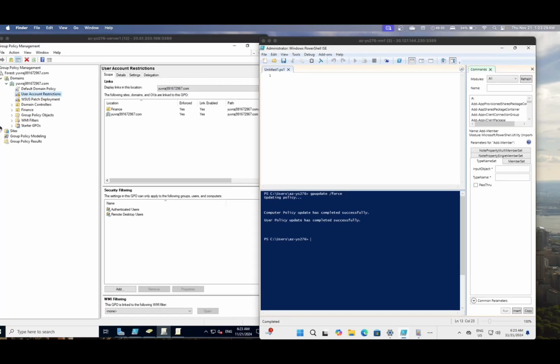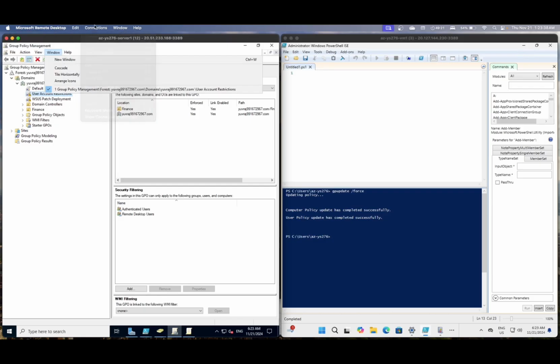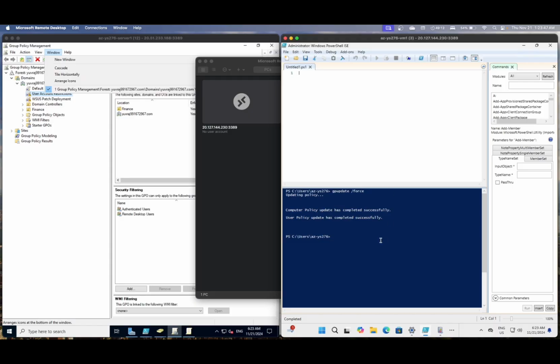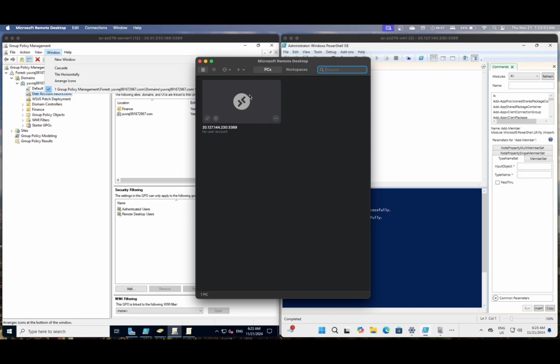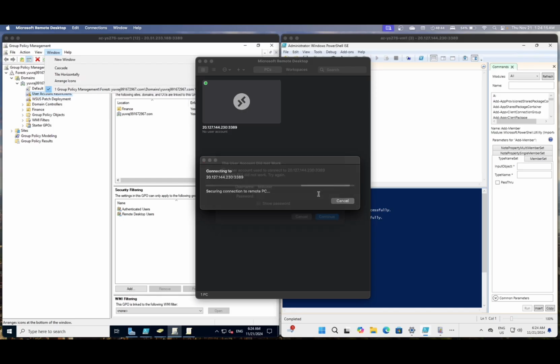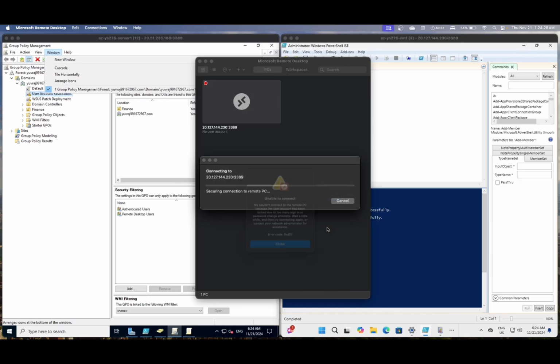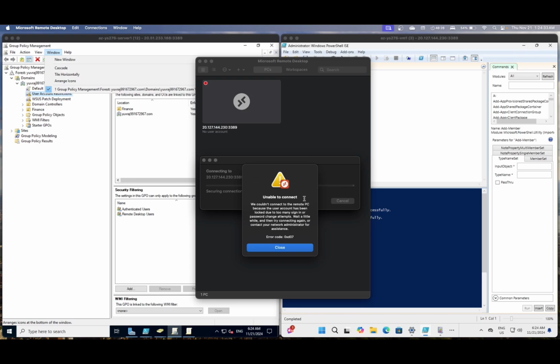So we can test it out with the remote desktop. We just go here and then connections. Just go here and then enter the public IP address for the Azure VM, and then we just click connect. The username could be a specific user within the domain, which was test user, and then we just have to enter the password wrong 5 times. Right, so now it says the account has been locked due to too many sign-in attempts.